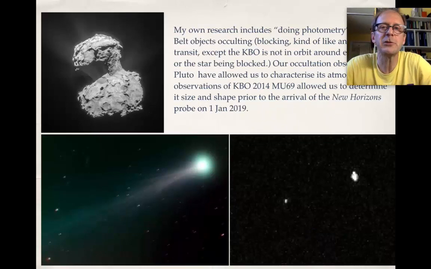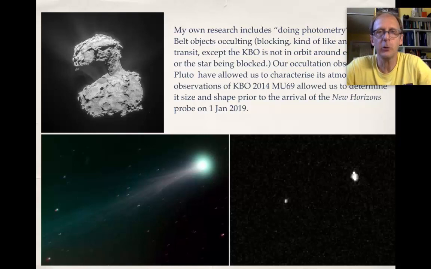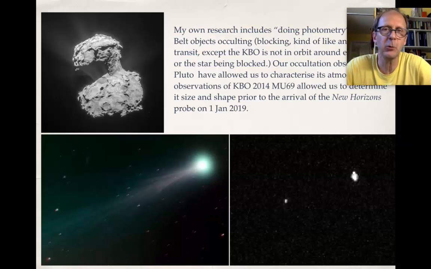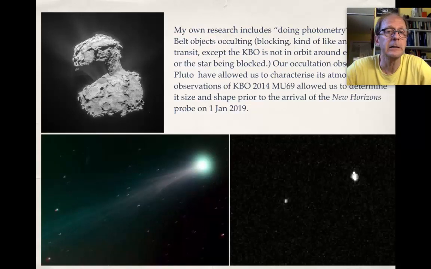So my own research involves doing photometry of Kuiper belt objects, occulting background stars. The Kuiper belt is the disk of material outside Neptune's orbit in our solar system. And here are some pictures. In the upper left is the body of a comet. This thing's a couple miles across. It's outgassing because it's near the sun.